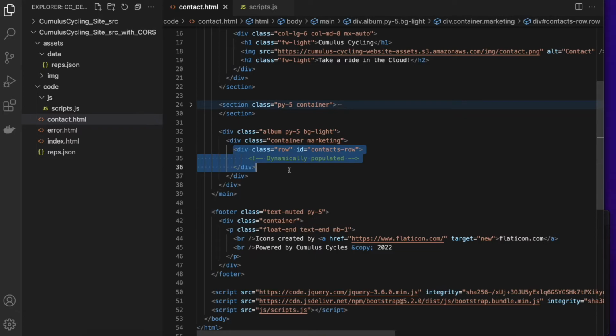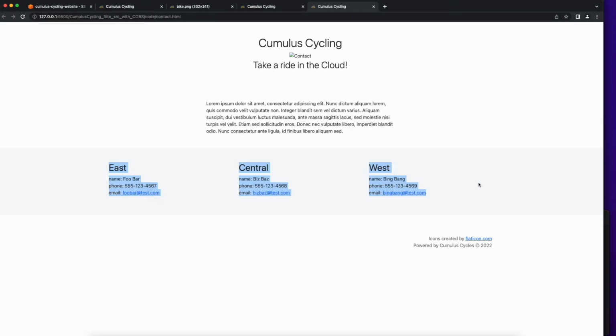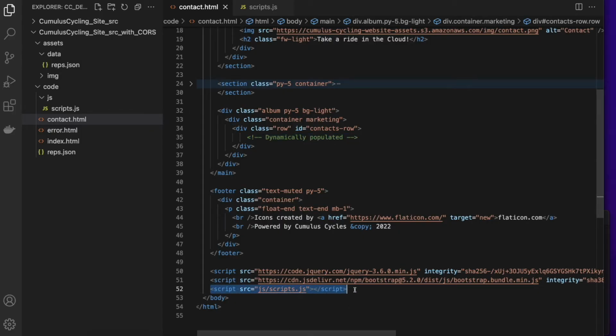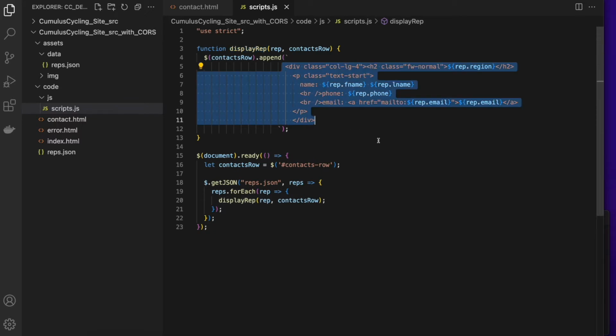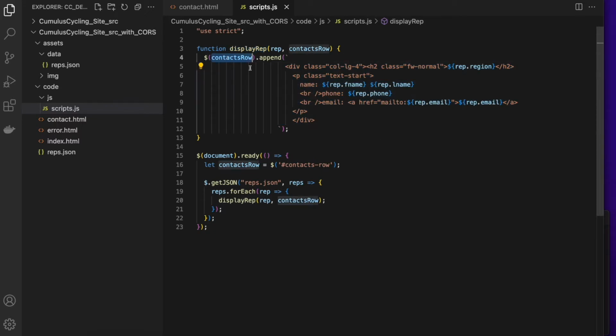Down in this section of the page, there's a div with an ID of contacts row that's dynamically populated. That's this row which has the contact information for the sales reps. If we scroll further down, we see that we're including a scripts.js file, which when we look at it, loads a file named reps.json, traverses the file, and each time through gets the current data and sends it to the display rep function, passing the rep and the contacts row. The display rep function dynamically creates the div which has the contact information and appends it to the contact row.